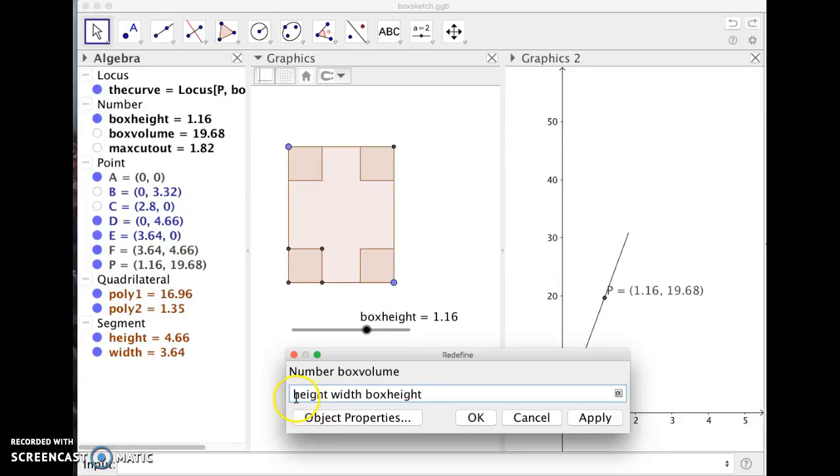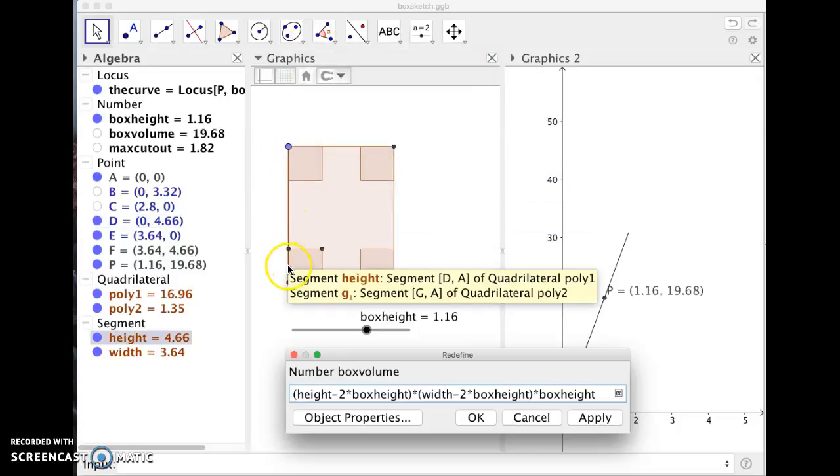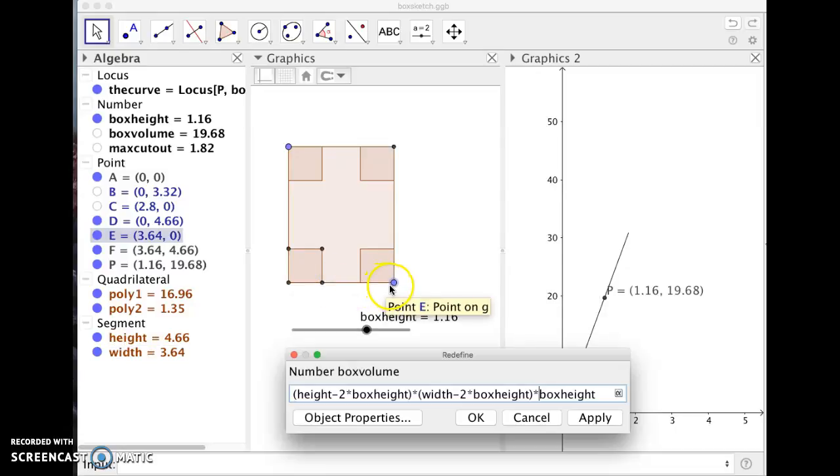We actually want the box volume to be the height minus 2 times box height, times the width minus 2 times the box height, times the box height. In other words, the volume of the box isn't that entire length times that entire width times that part.